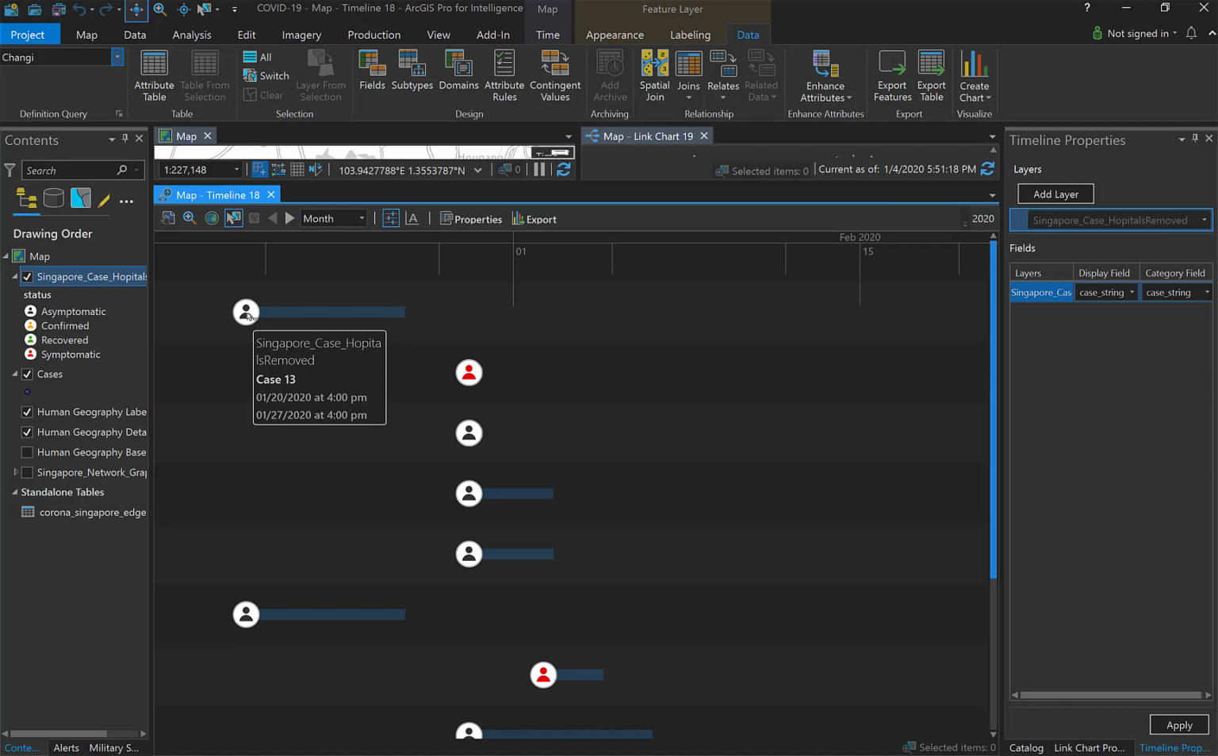So the data is telling me that cases 13 and 26 were at Changi Airport between the 20th and the 27th of January. It seems that these records are not very accurate, but given what we have, we might say it's possible that these two cases are linked.